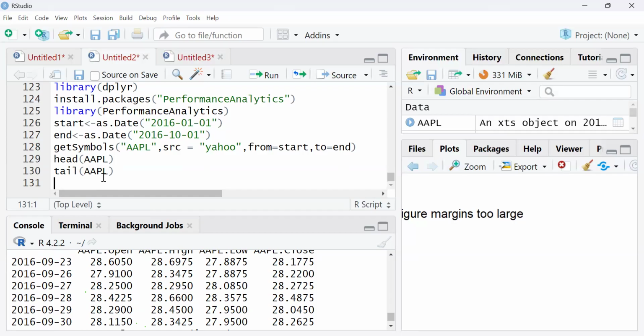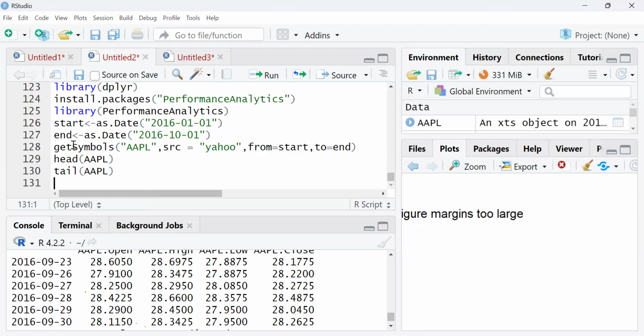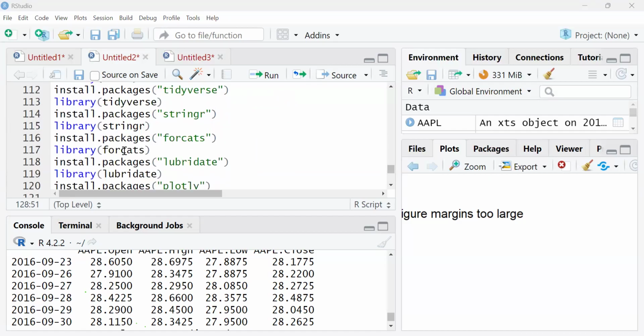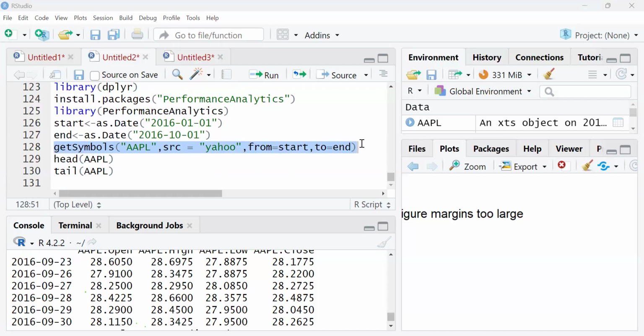Sir, I'm getting an error, object AAPL not found. Yeah, because maybe your code is not run properly. You have to run the code once again. Sir, even I am getting the same error. Might be your package has not been installed properly, any one of the packages.